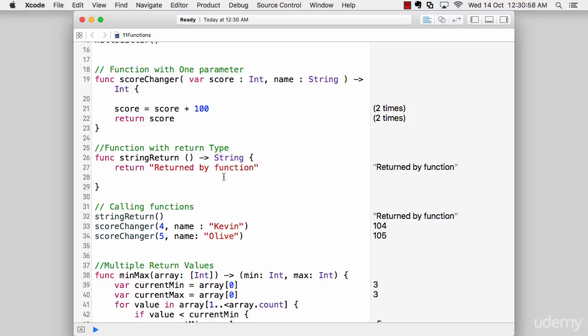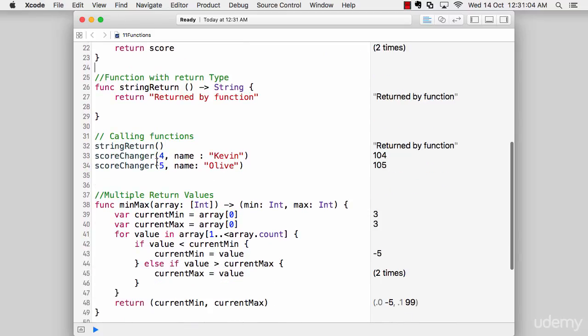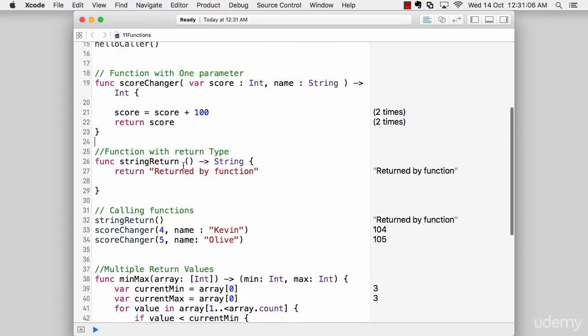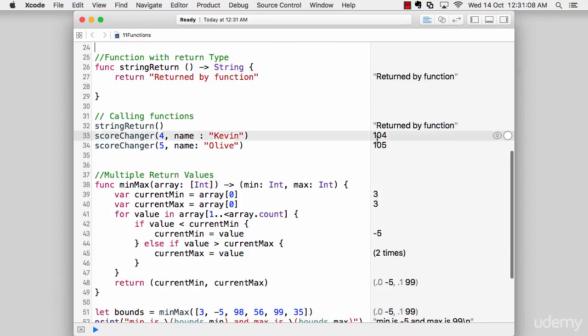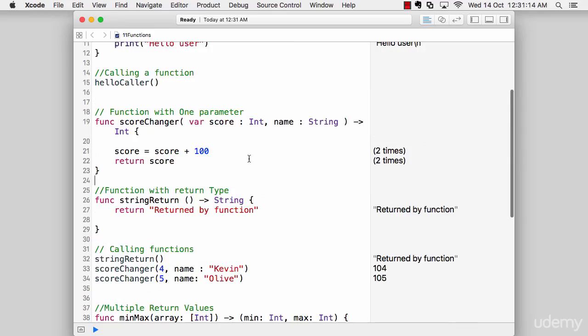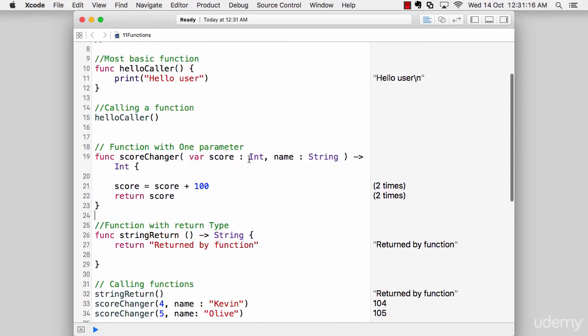Okay, now we have understood how the values are being returned from the function, and what we can see out here at the bottom is that we have got this one for the score changer, the values for 05 and 04 are being displayed out here. Okay, good so far. But what about when I want to have multiple return values?